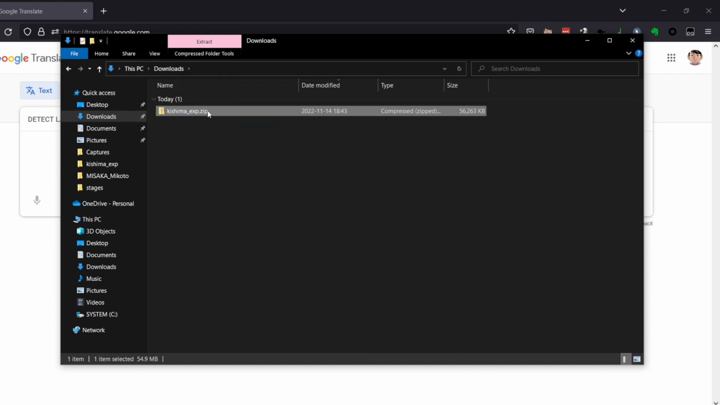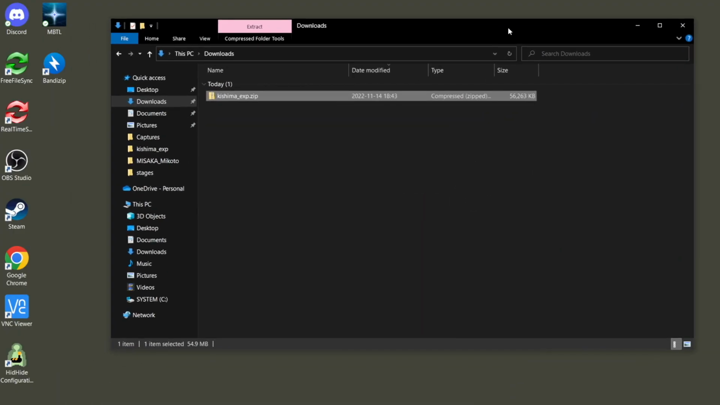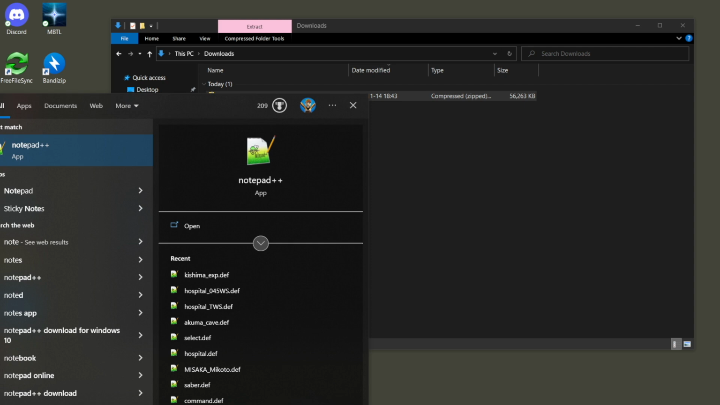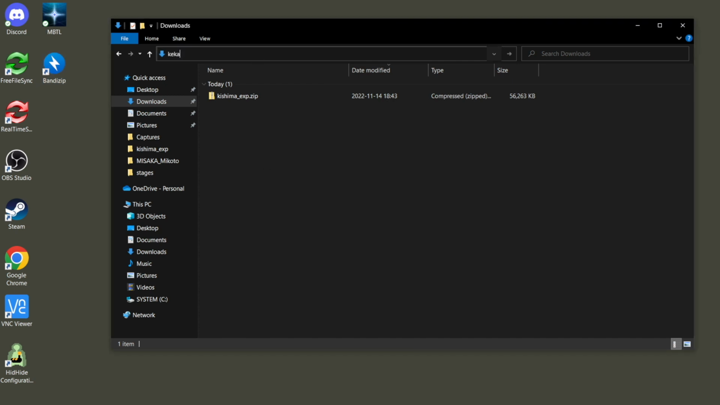I already downloaded it, but as I know in advance, IQS is a Japanese Mugen author. Usually you need some extra steps, and you'd better have Notepad++. I also suggest using BandZip, or you can use Keka on macOS.